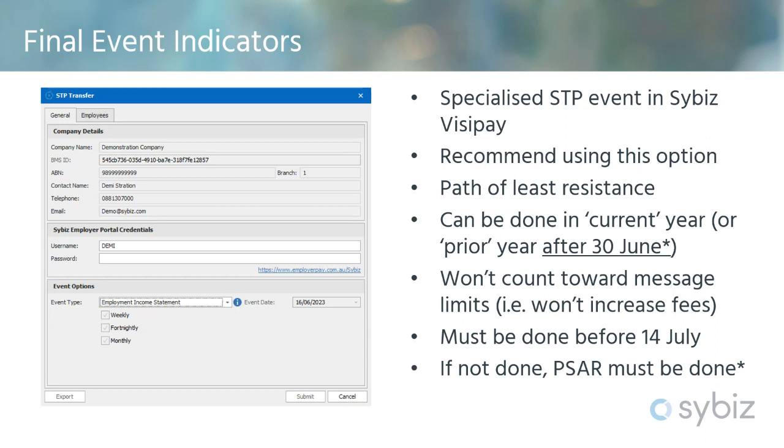So just bear that in mind. It is something that needs to be done before the 14th of July. The ATO rules are that if you don't do it before the 14th of July, they're going to come knocking and say, hey, you need to do the old payment summaries. People are still calling them group certificates, but that's the old payment summaries, give them to the employees and do the PSAR reporting or the EMPTUTE reporting.